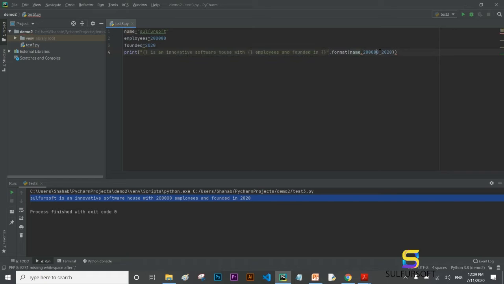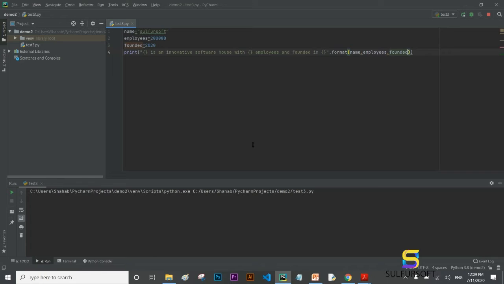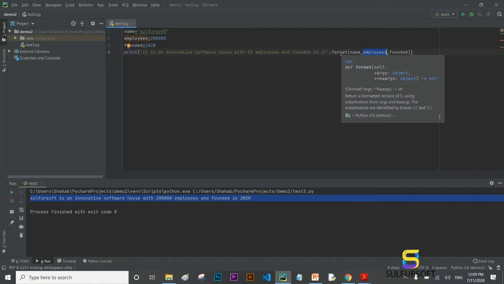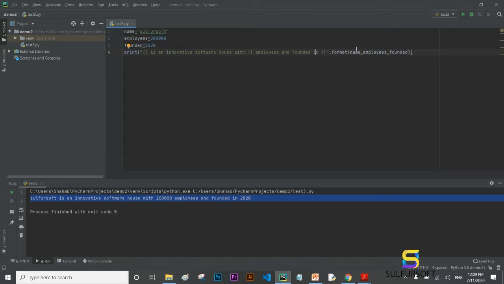Like this, first variable is the name, second variable is the employees, and the third variable is the founded. Now let's see what will happen. Here you can see that we have got the same output, but this time I have utilized the variable names. So it is another variant of the dot format method. Now I can change the location. For example, now here name is at 0th location, employees is at first location, and founded at second location.